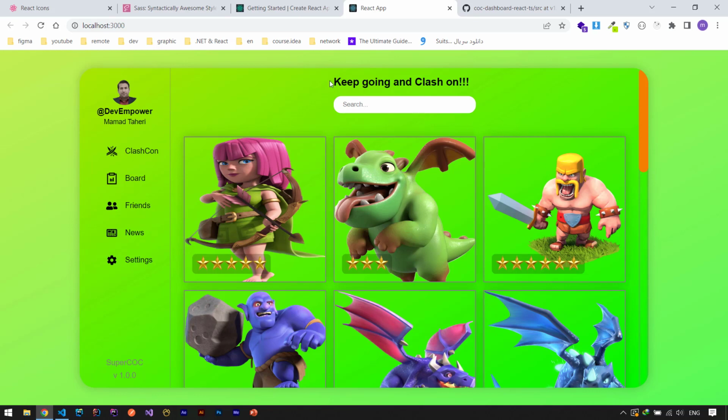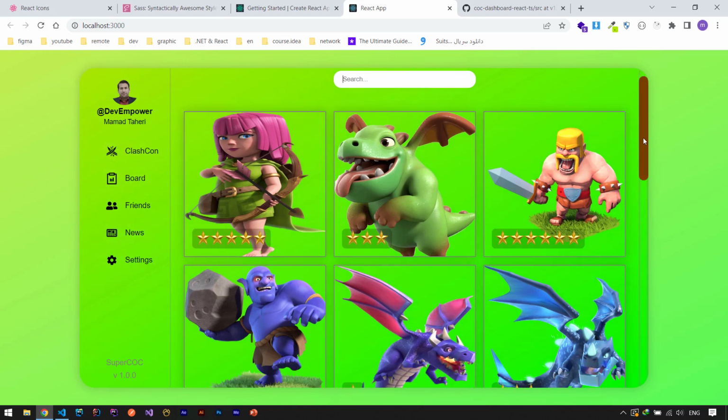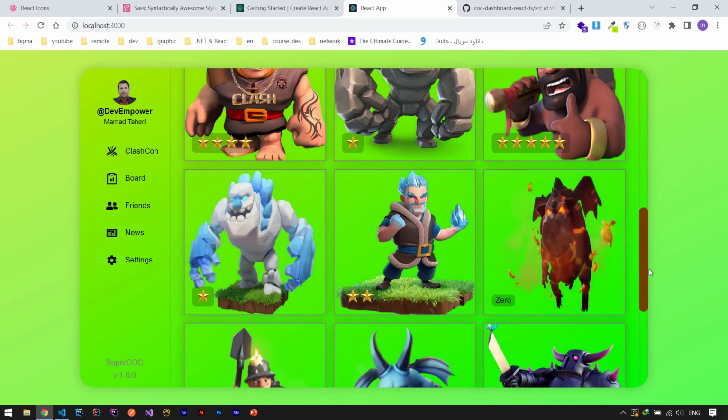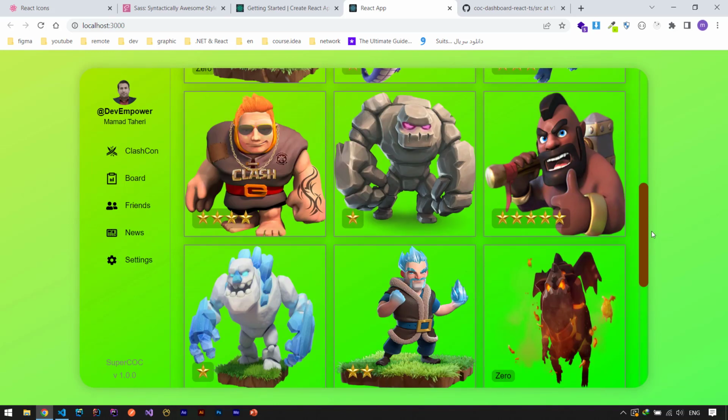And on the right side, we have the title, we have an input, and we have some cards for each Clash of Clans troop. You can see that they have some different scores, which every score is shown by a star, and it is really beautiful. And every card has its own box shadow. Also you can see that we have this customized scroll bar, and this scroll bar is dedicated just to this part. You can see that the whole screen is not scrolling, and this part is static. So we have some different troops here and we are showing them.